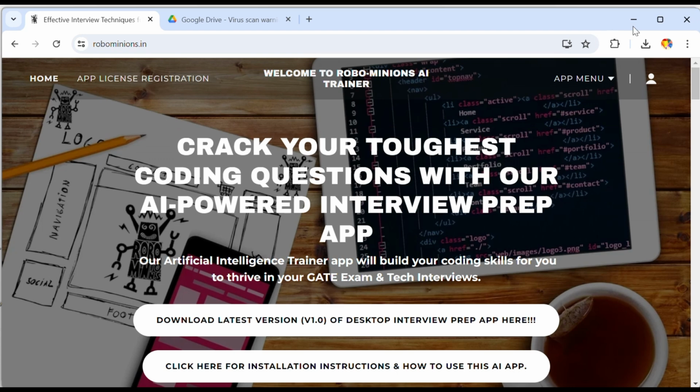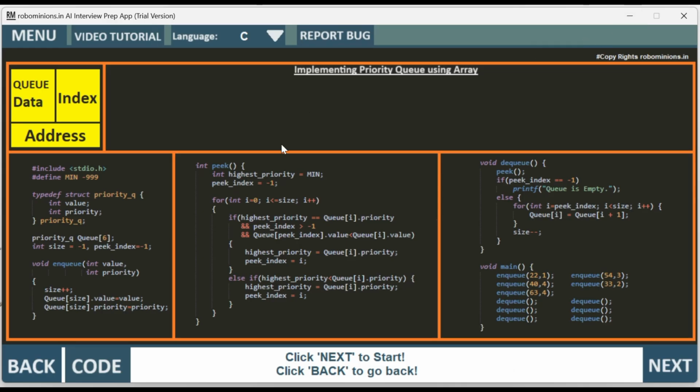So let's continue with our topic. We have today's topic, implementing priority queue using array. So let's start tracing the code. First, you need to see that we have an arrow for every stage of the code. So we are tracing using the arrow.